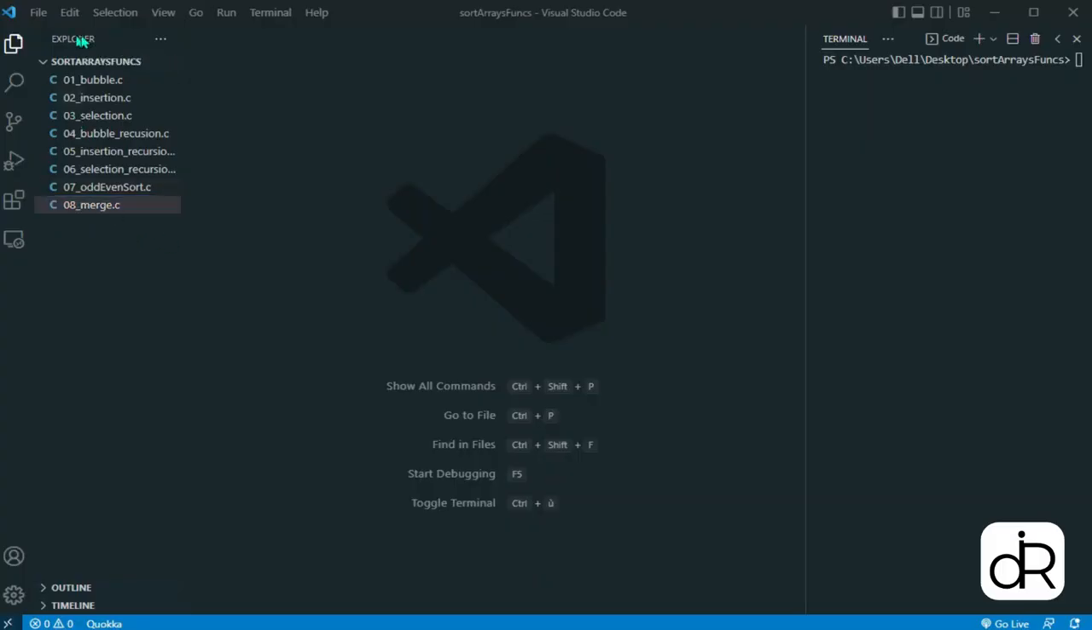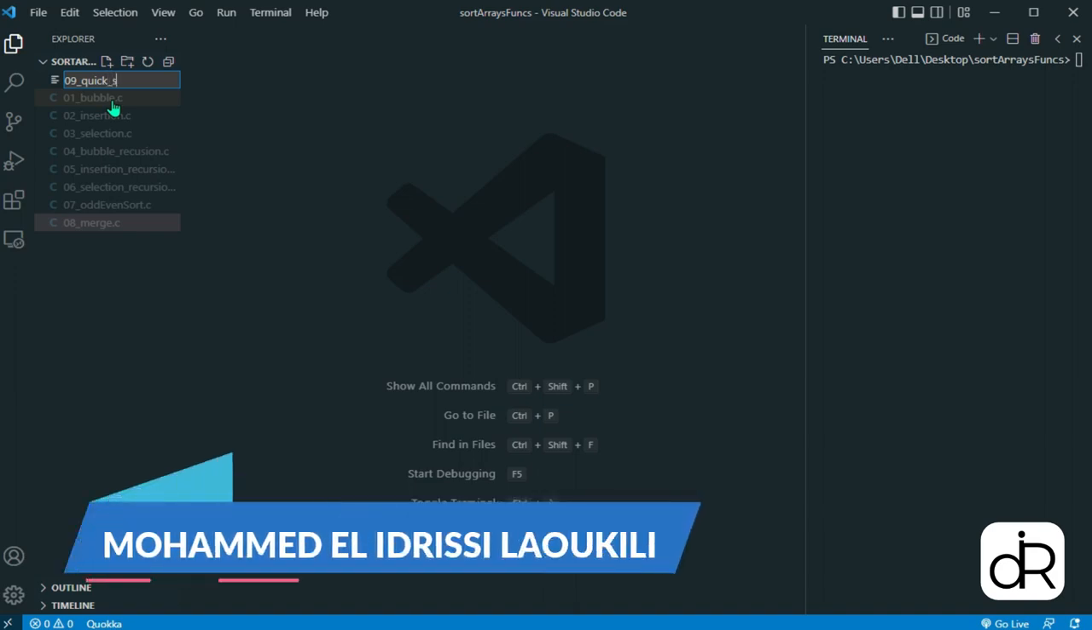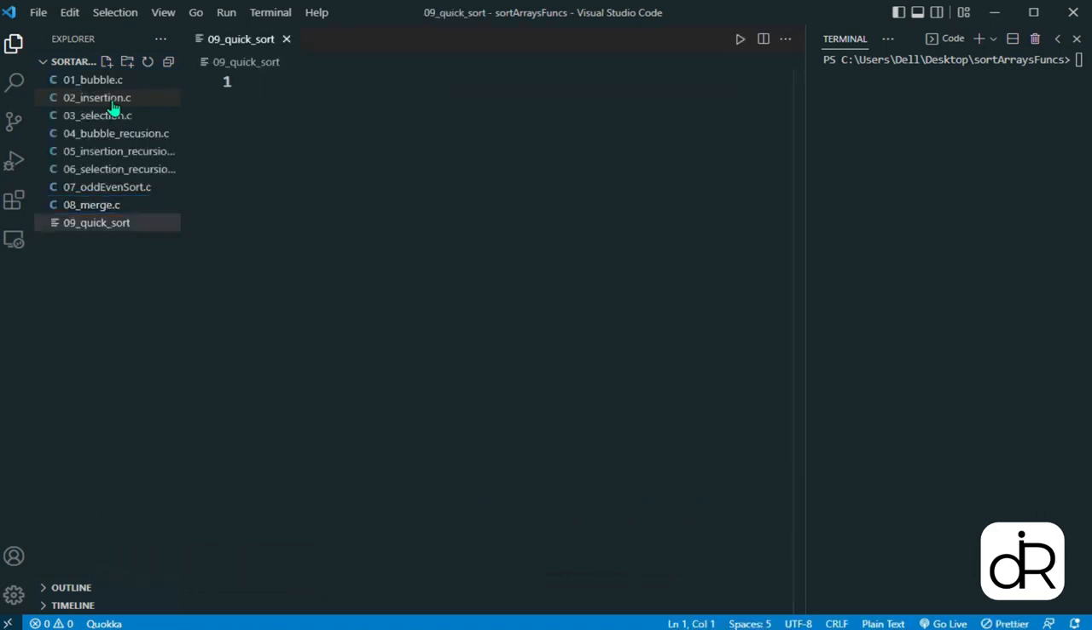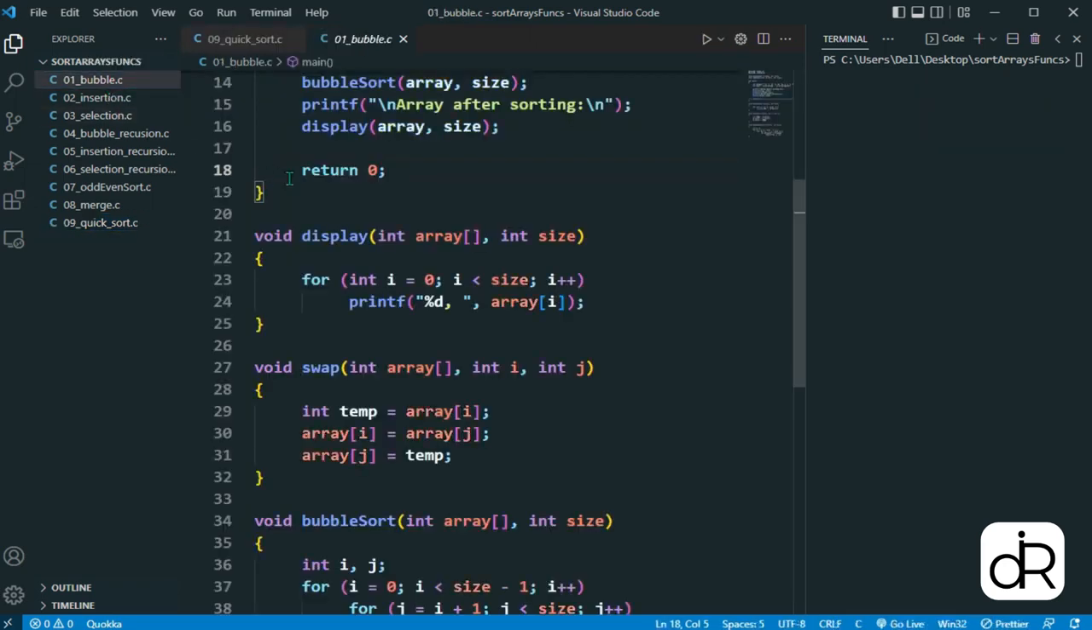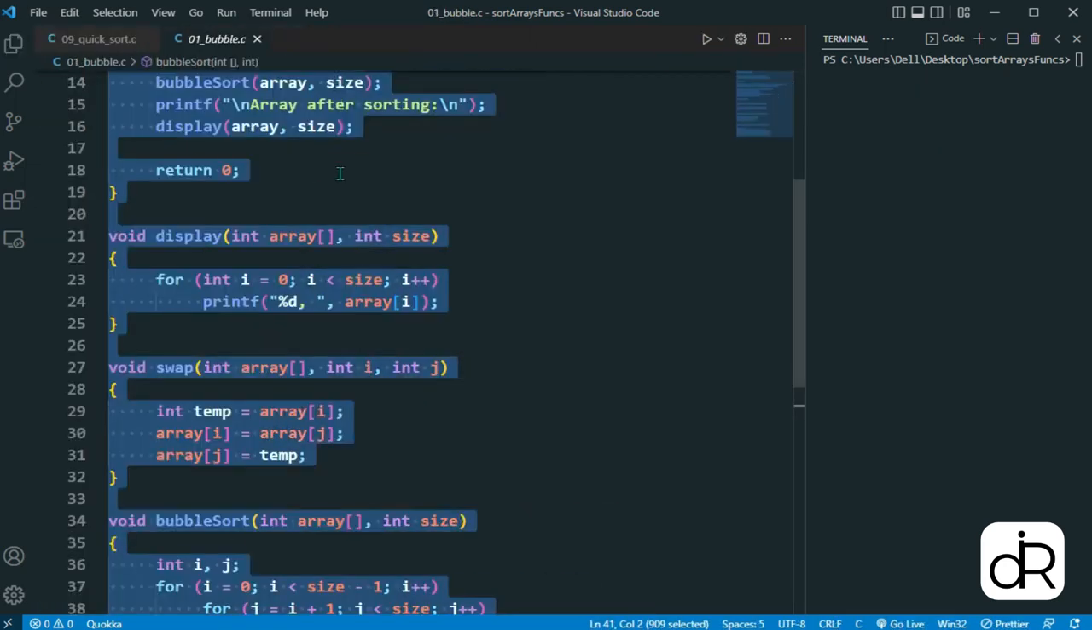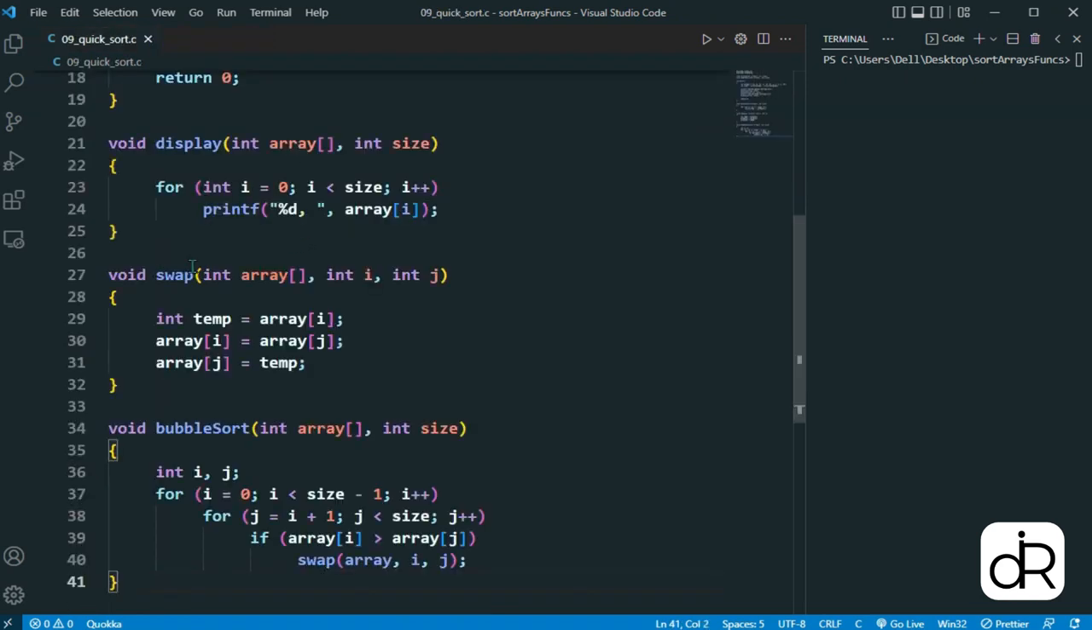Now we have reached the last sorting method in this tutorial, and it is the quick sort. So again, I'm going to create another file and I'll name it quick_sorts. Of course, I need to add the extension .c at the end, and I'm going to jump again to the bubble sort. I'm going to copy all of this code and paste it inside of the quick sort.